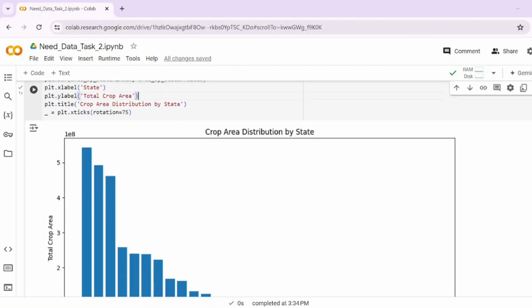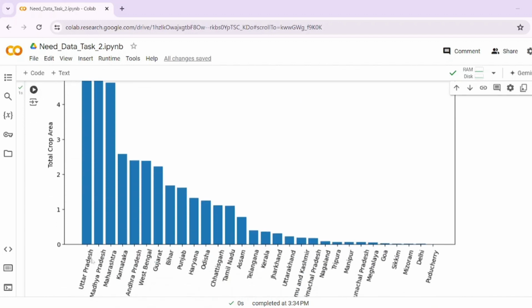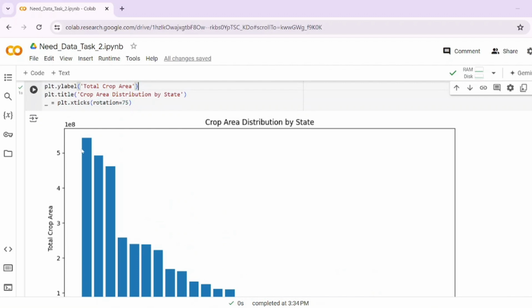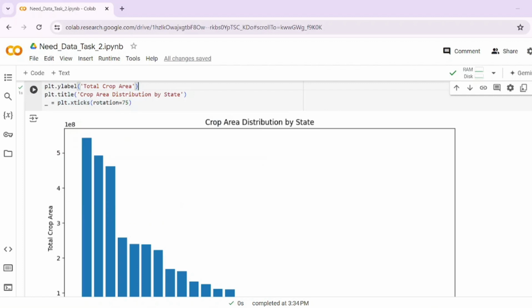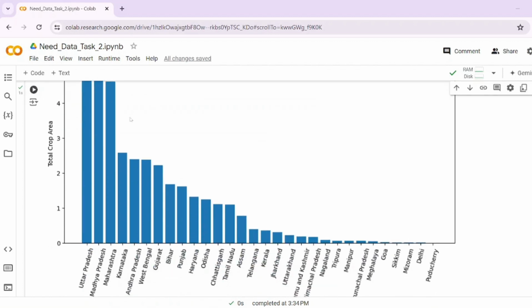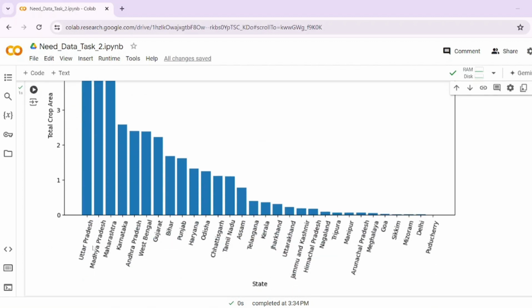And to put these names, Uttar Pradesh, Madhya Pradesh, Maharashtra, these are all, you can see, slanting. To make them slanting, just use plt.xticks here. Plt.xticks means the values which remain on the x-axis. The rotation equals 75 degrees. Rotation equals 75. This will be at 75 degrees. If you want 90 degrees or 45 degrees, you can.